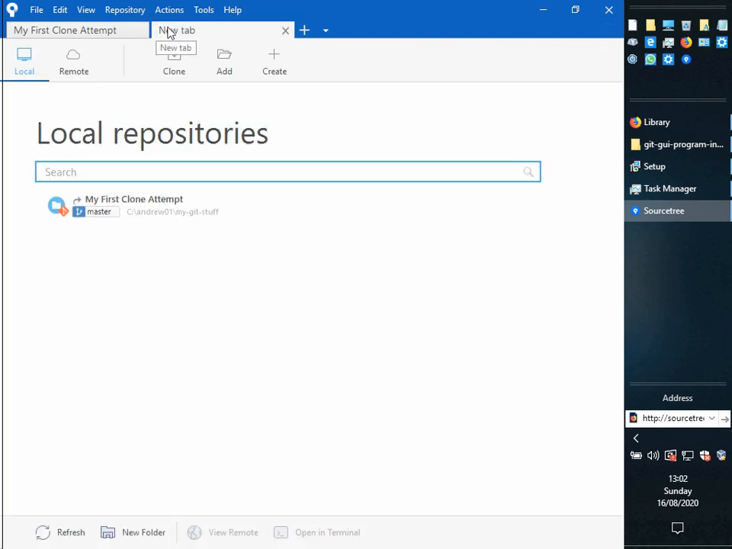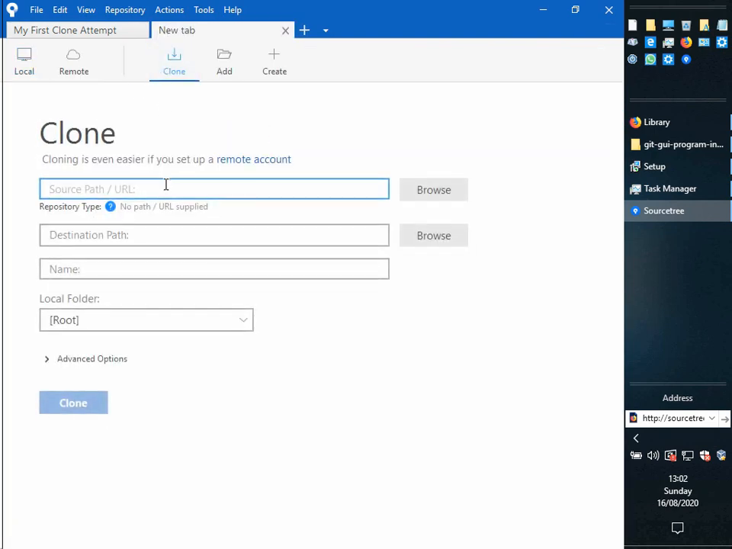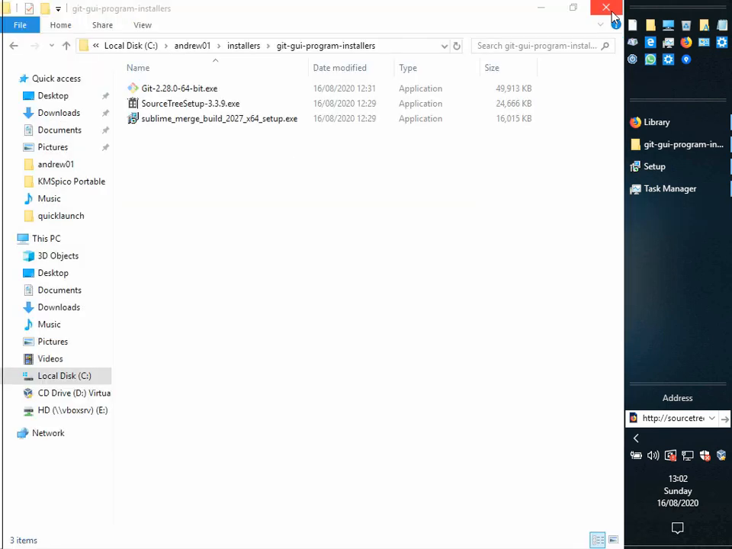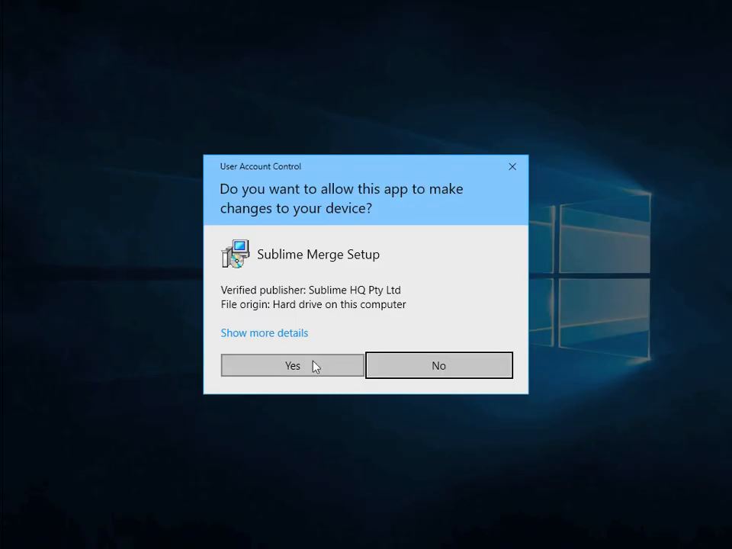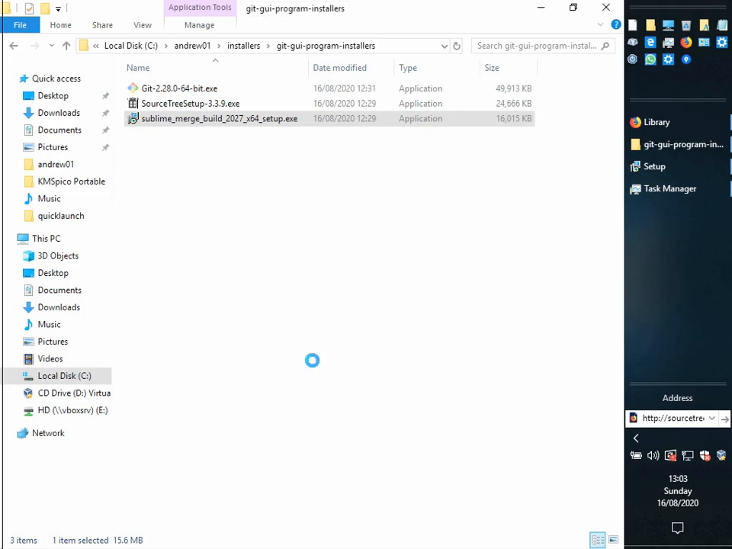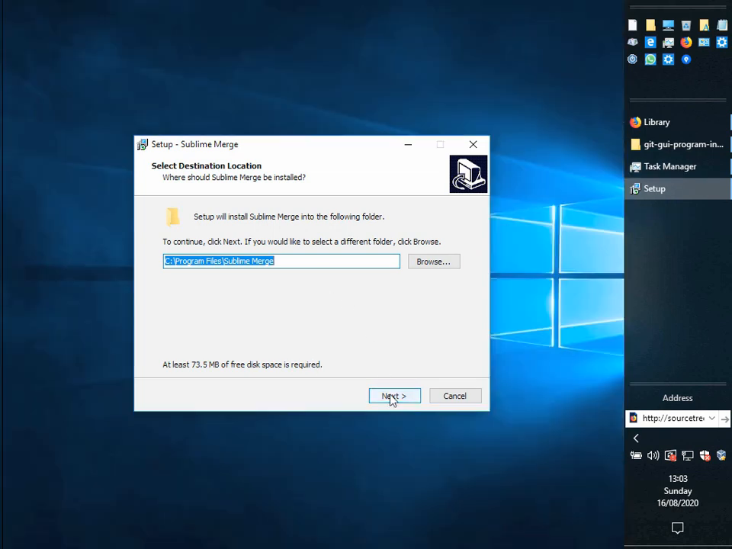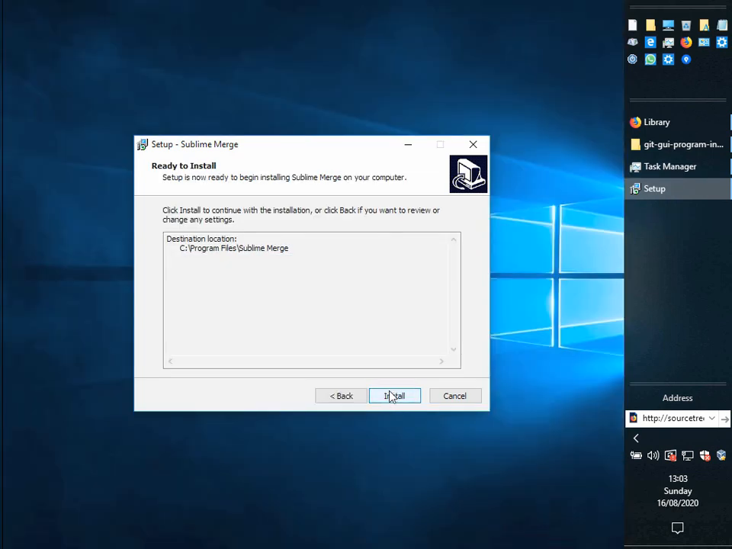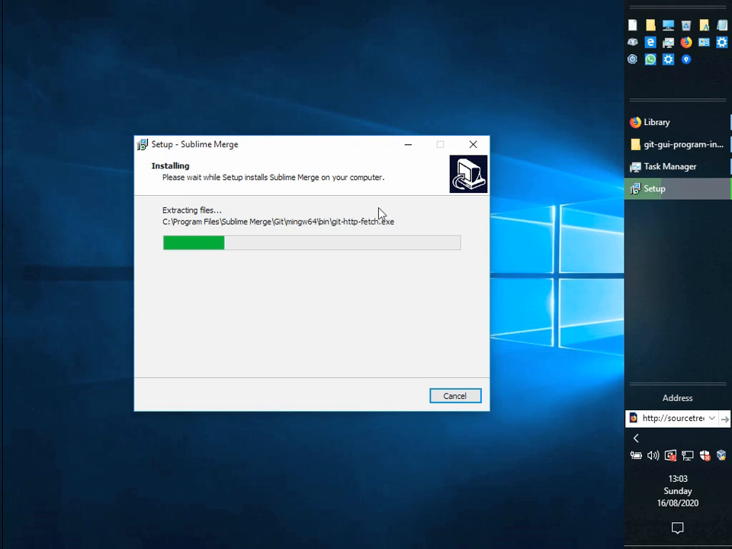Let's see, I could open a new tab. Clone something else. Let's exit SourceTree. Let's try the other one. So we've got the Sublime Merge build. Do you want to allow this app to make changes? Yes. Sublime Merge and program files. That seems like a good folder for it. Install. There we go. Didn't ask us once about Git, did it?